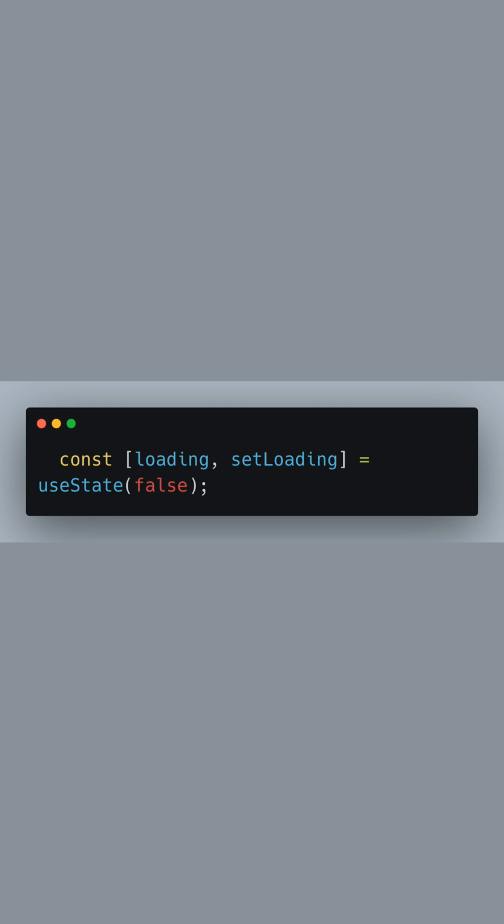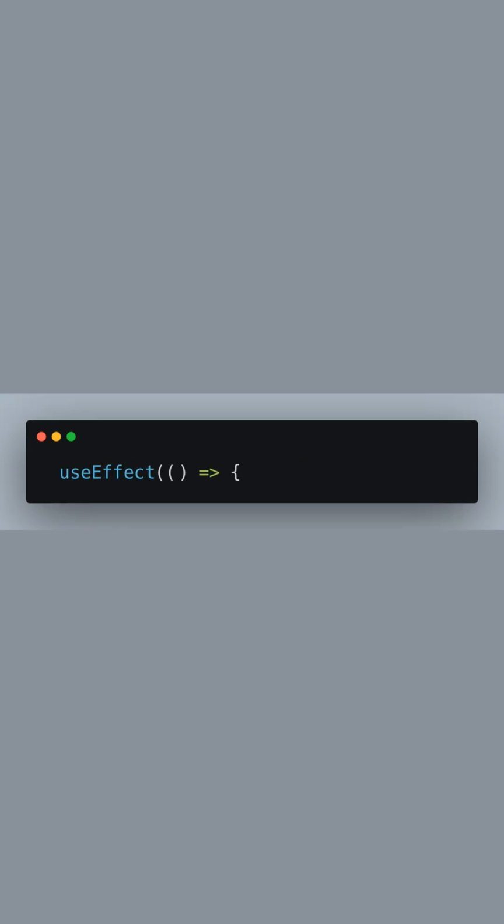Next, we create a loading state that signifies whether the data is currently being fetched. We initialize it to false. We also maintain an error state to capture any errors from the fetch function. Initially, this is set to null. Now, let's utilize the useEffect hook, which will handle the side effect of fetching the data asynchronously.